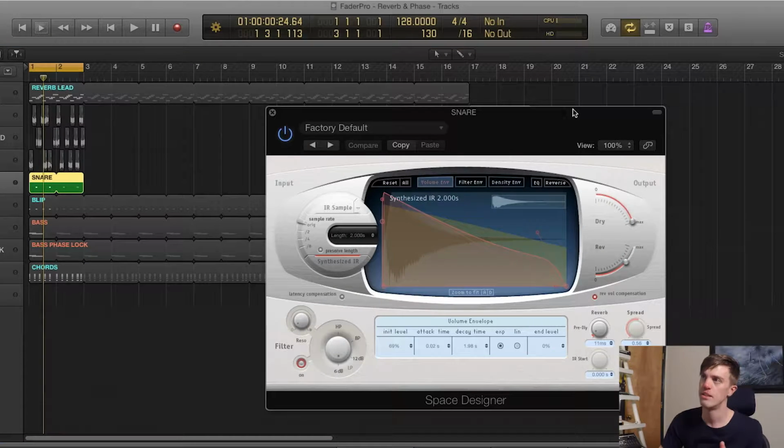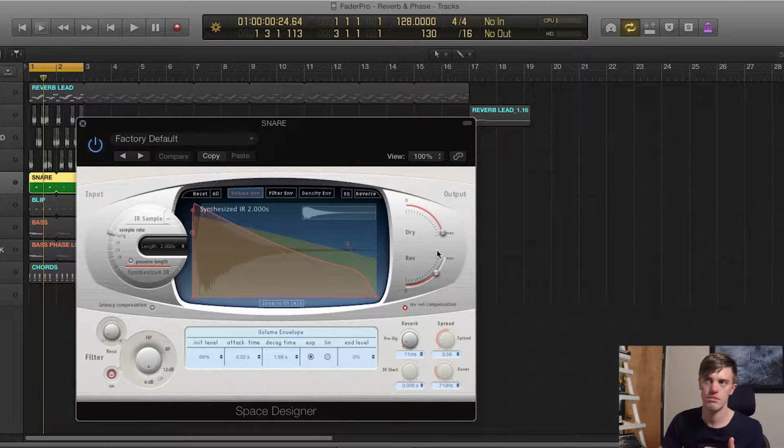Back to this though. You want to make sure that your reverb volume is in a good comparison with your dry volume. I think psychologically, as humans, we always like to hear stuff loud.